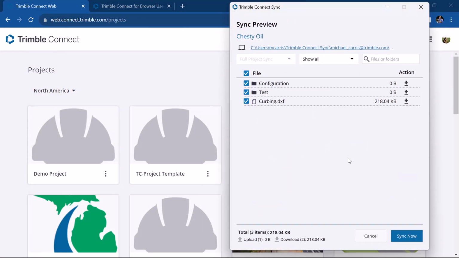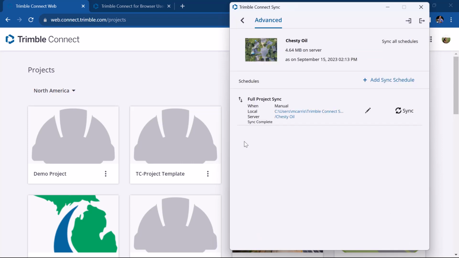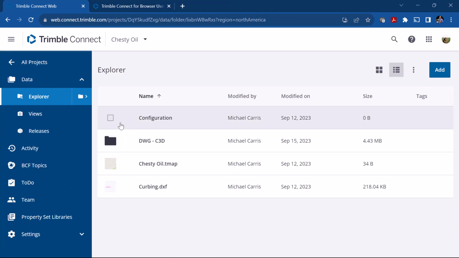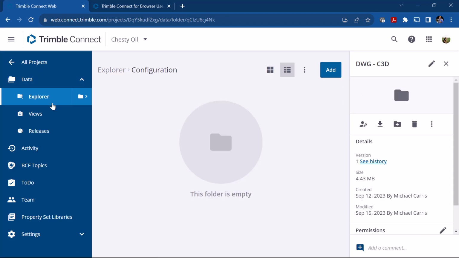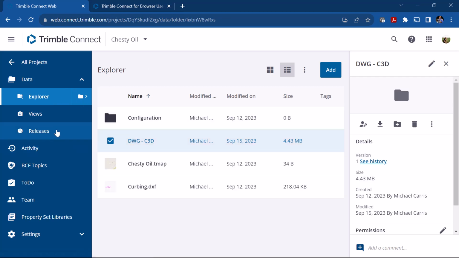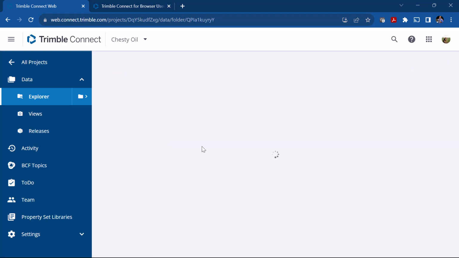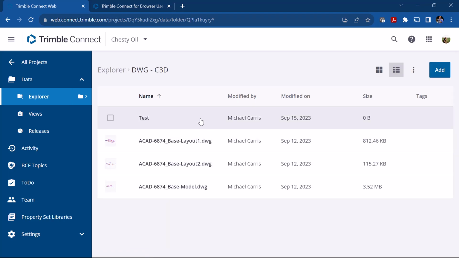So if I synchronize this, you can see there's that test folder. And again, it's an upload, so it's actually going to upload it. The configuration that's in there is going to be downloaded. You can see this one's going to get downloaded as well. So if I synchronize this, it's syncing it. And now if I go to the project and I look under DWG, there's the configuration. Oops, sorry. So if I look under this DWG folder, there's that test folder that I just created.